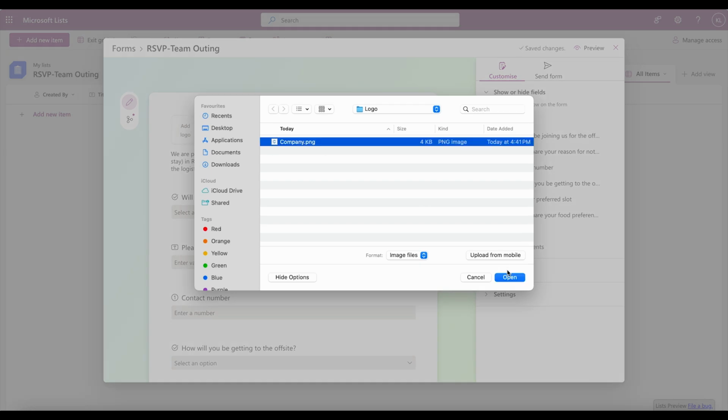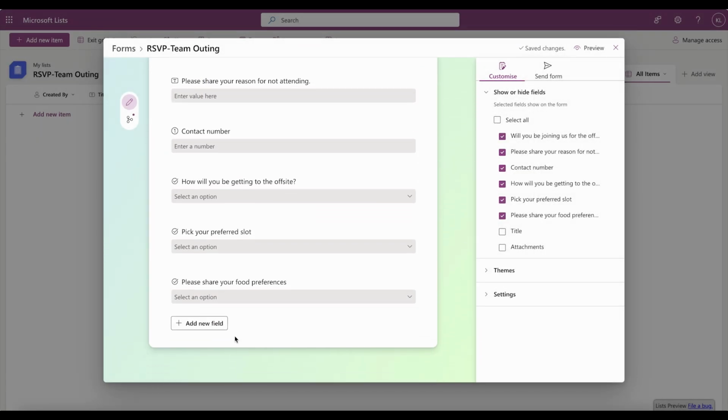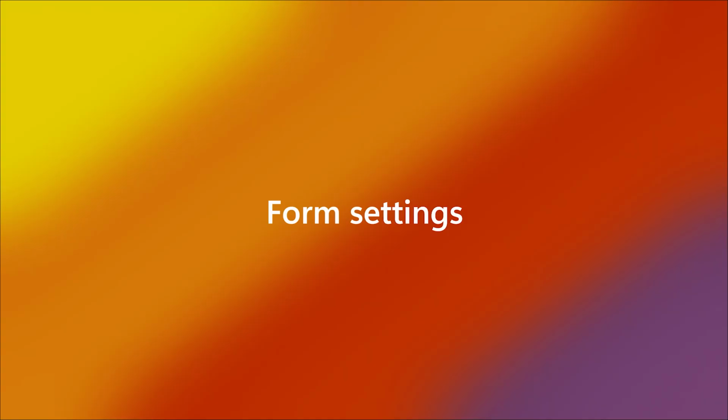So if you have an approved or a preferred logo, you can add it to the form. You can see the other new field types that we support, not only the common and standard column types, but now we support things like image, attachments.